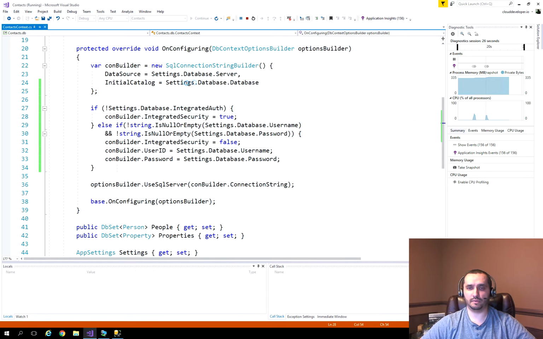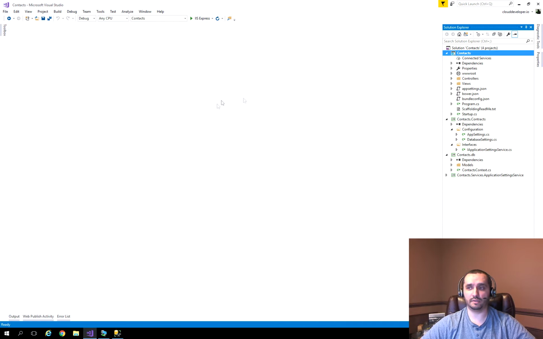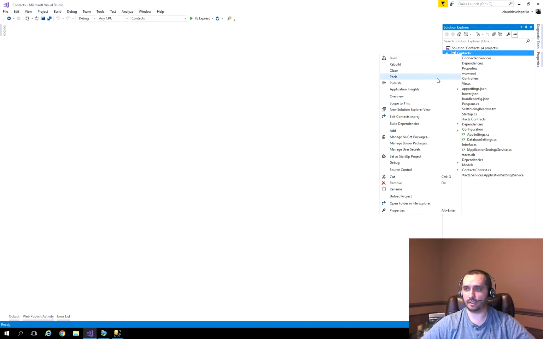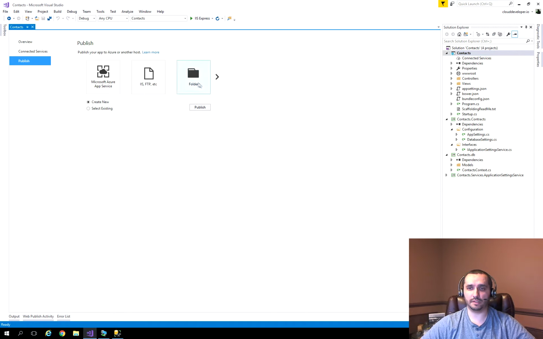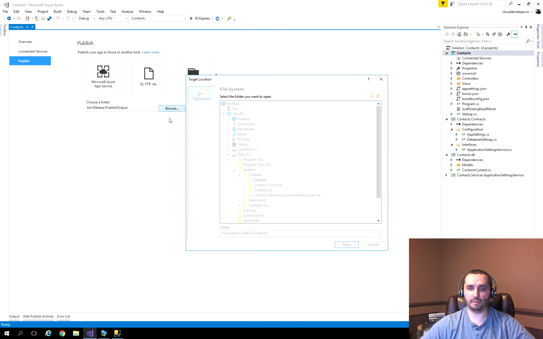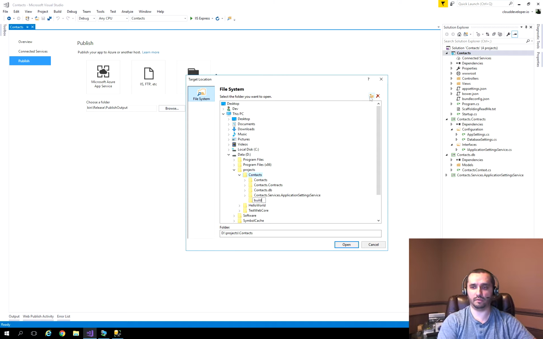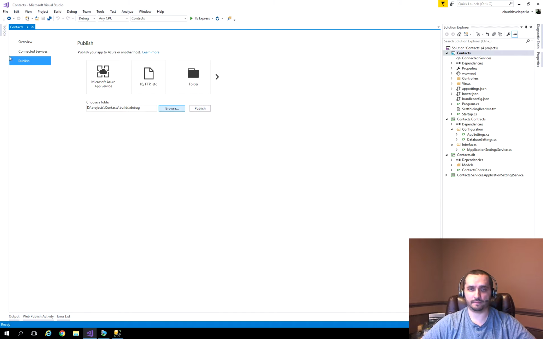So what we want to do now is build and publish this application so we have it available and we can move it to our Linux machine. The way we do that is we can right-click on the context application and click on publish. In here, we're going to choose a folder that we're going to output to. The folder I'm going to put it under is the main context application, and I'm going to create a folder called builds. And under builds, I'm going to create a folder called debug because I'm going to be creating a debug build here. So I did that.